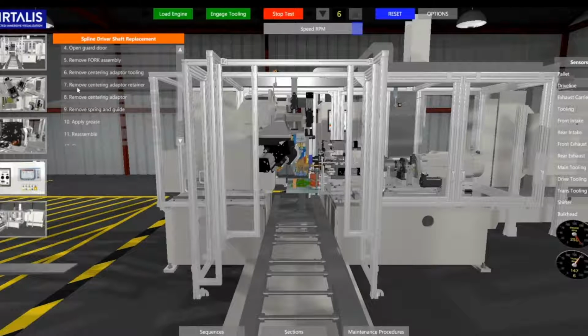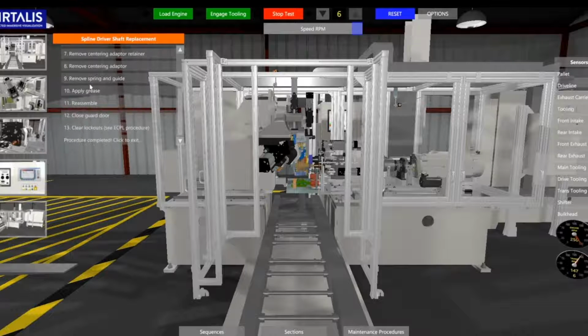Creating a virtual testing scene greatly reduces lead time for customers, as they were able to validate the design test procedures without ever having to build a prototype, saving both time and money.